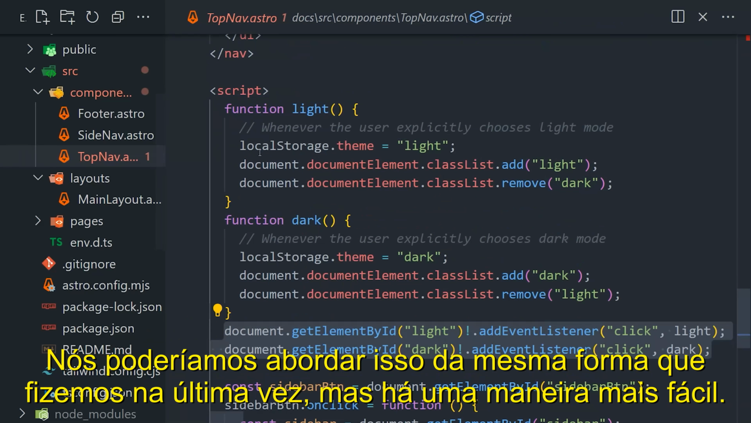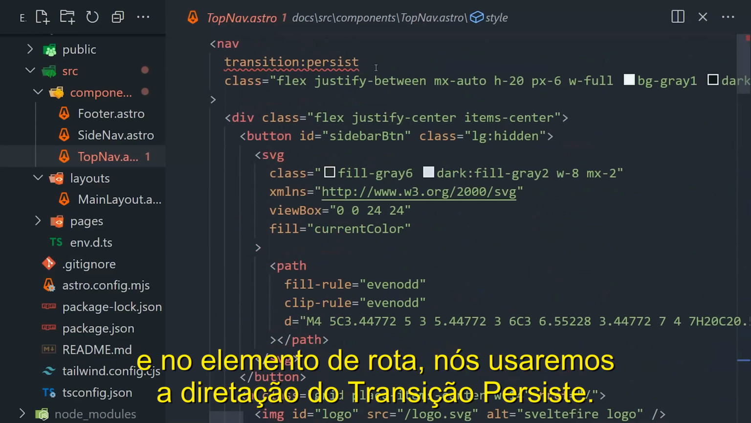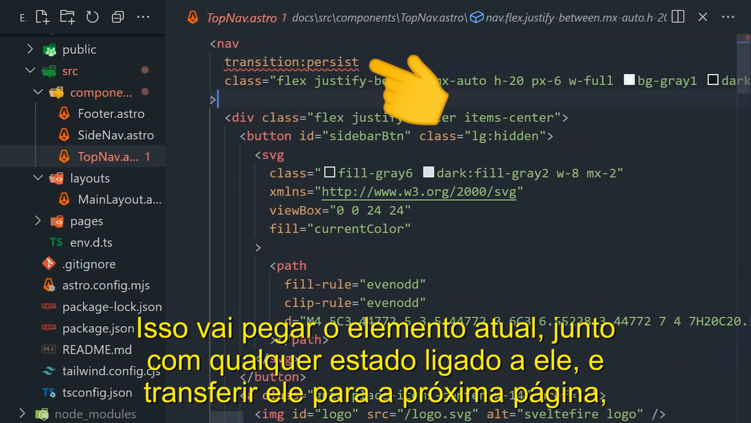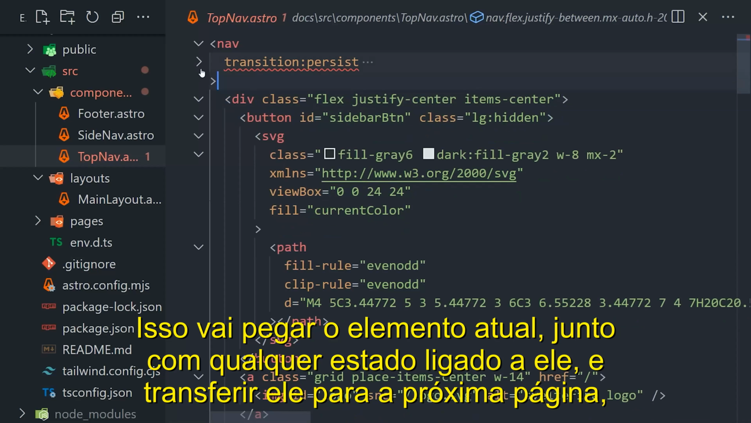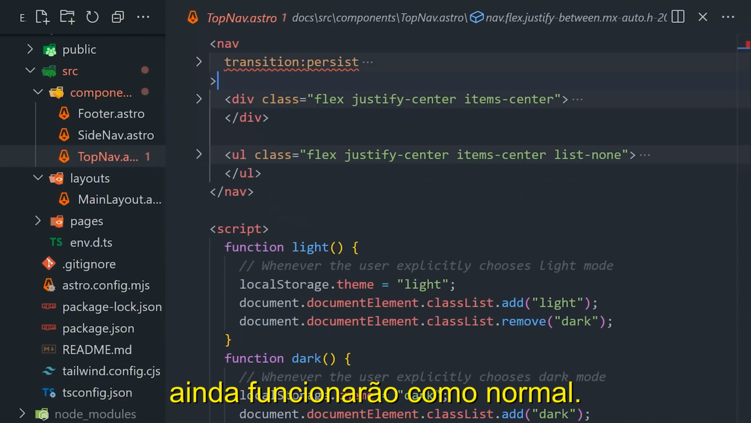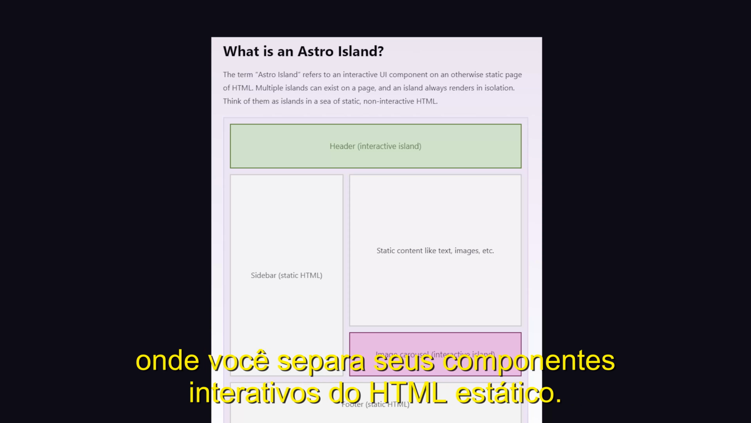We could address this in the same way we did last time, but there's actually an easier way. Instead, we can go into the HTML for this component, and on the root element, we'll use the transition:persist directive. This will take the current element along with any state attached to it and transfer it over to the next page, which means any JavaScript state or event listeners attached to it will still work as normal. And that works really well with Astro's island architecture, where you separate your interactive components from the static HTML.